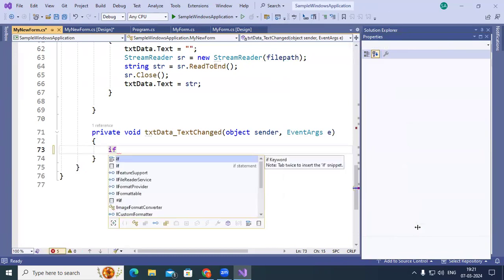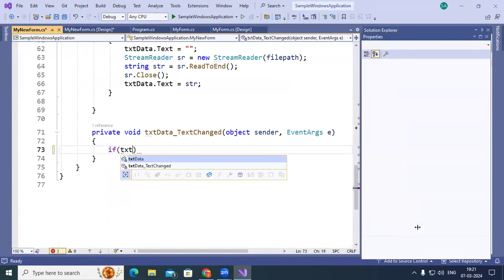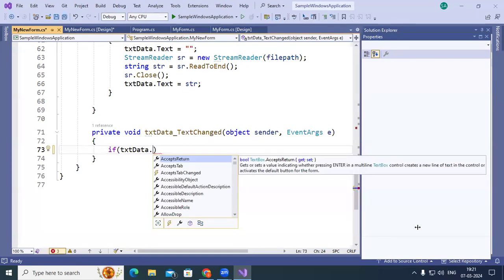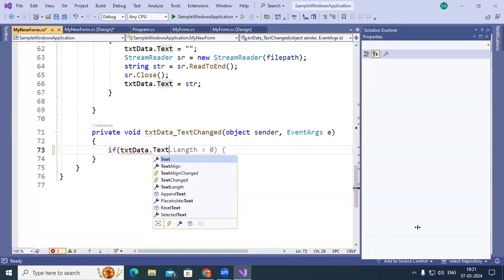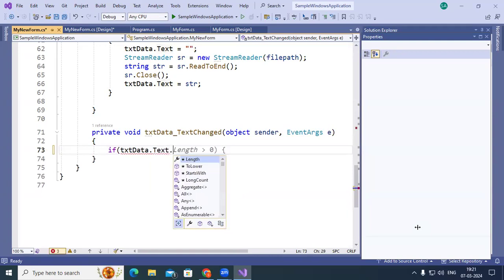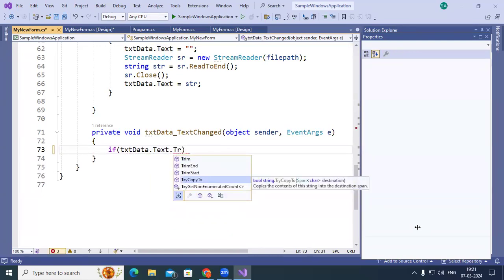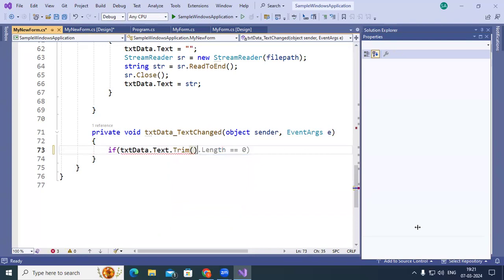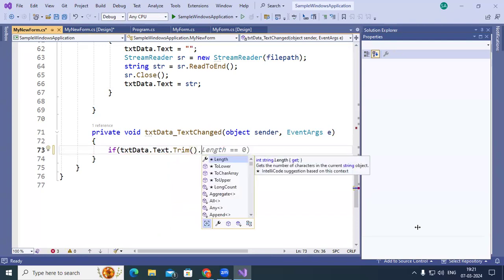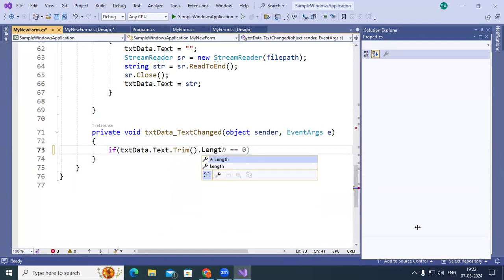Right here, using an if condition, if txtData dot Text, with the help of the text property you can get the text. Then dot Trim, because you may enter spaces. If it is only spaces, it should not accept. Only spaces should not be accepted. Along with the spaces, if you have any other data, you can accept it. Then Length greater than 0.